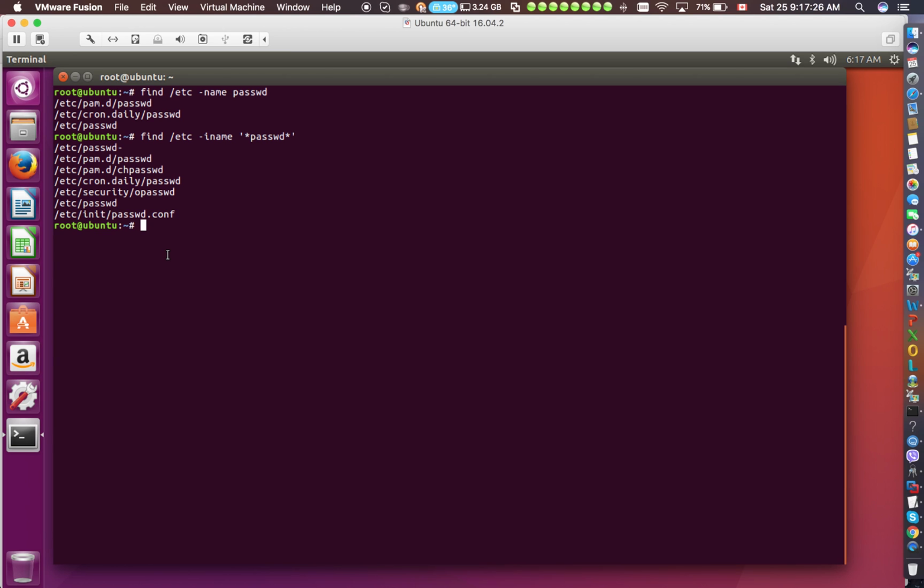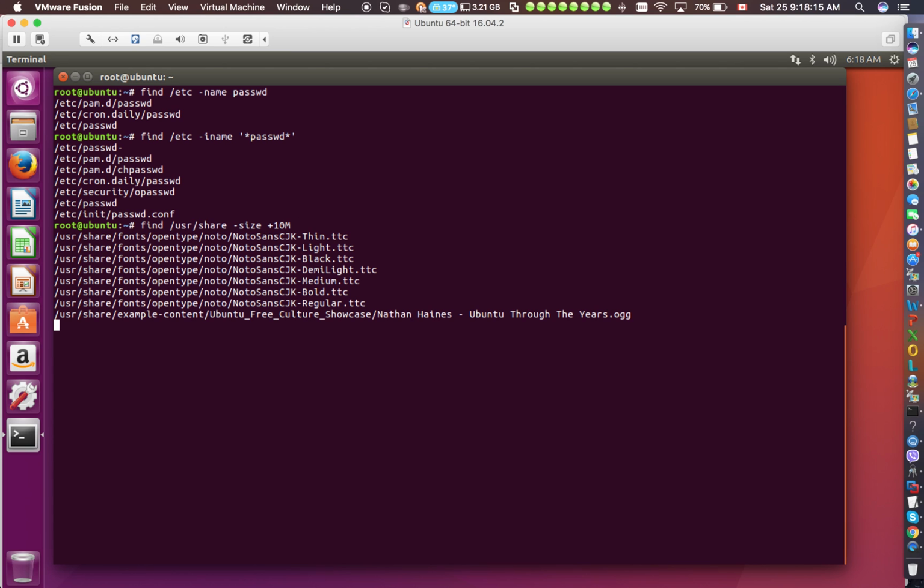Sometimes you'd like to find files by size. For example, let's say your disk is filling up and you want to find where your biggest files are, you can just search your system by file size. The -size option enables you to search for files that are exactly, smaller than, or larger than a selected size. For example, find /usr/share. I want to find the files that are bigger than 10 megabytes. So these are the files that are bigger than 10 megabytes under these directories.